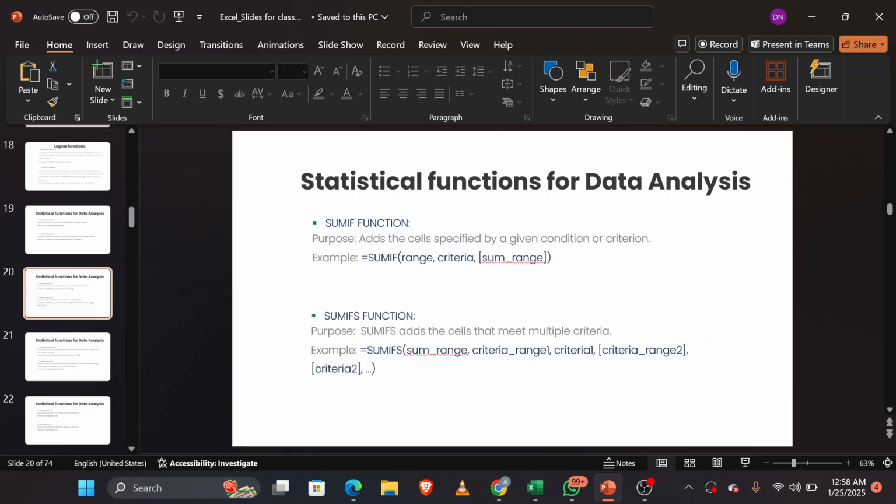So they said get the total revenue generated by a certain product. So that product is your condition. Where you can find that product is your range. What you want to sum up, the value you want to sum up, is what is known as your sum range. Where are you getting the values that you want to sum up? It's from our revenue column.